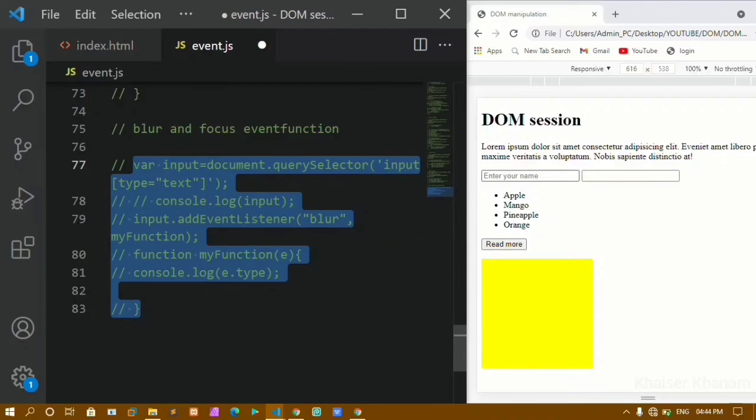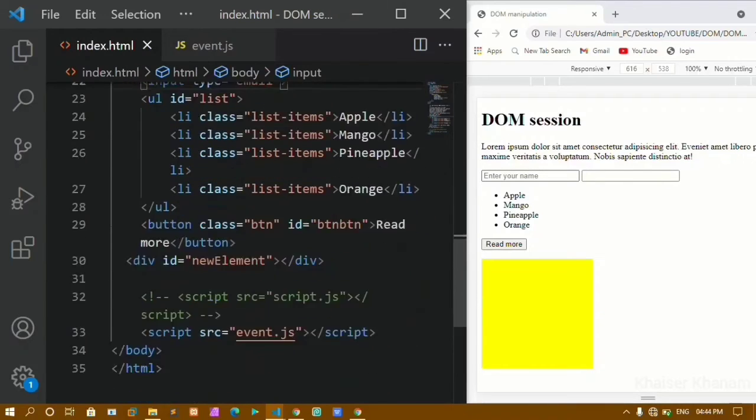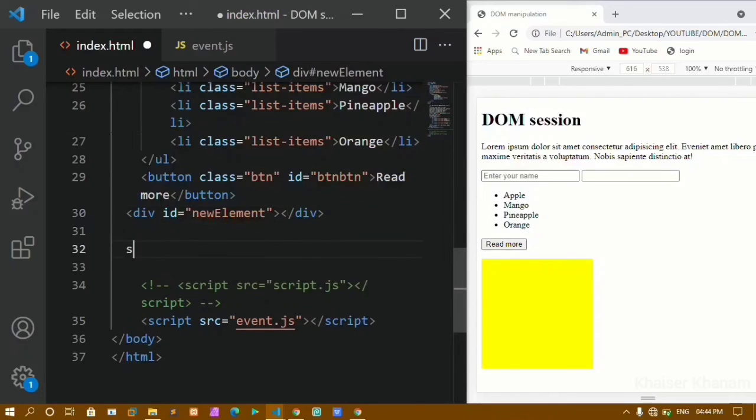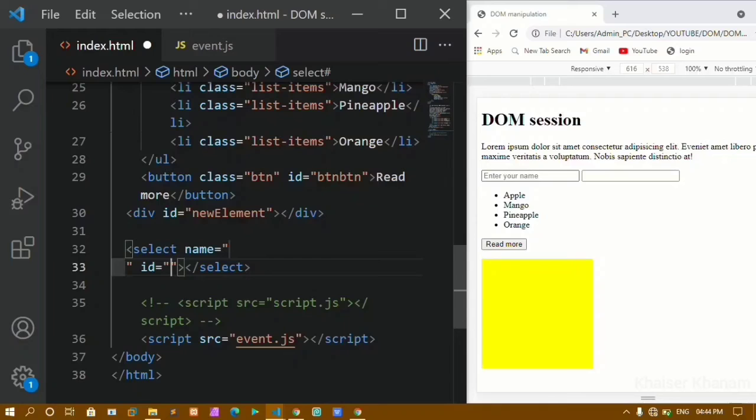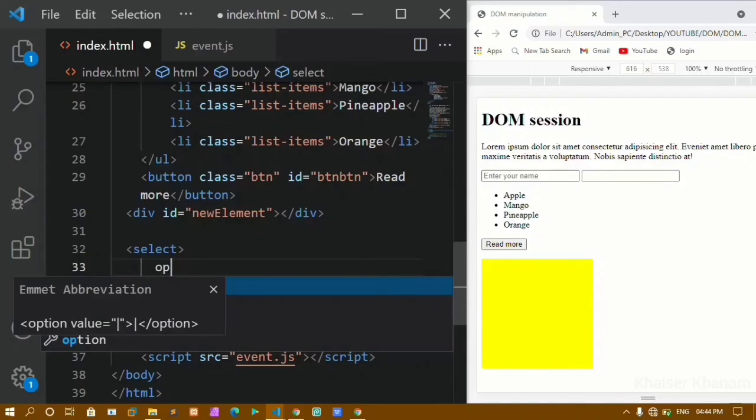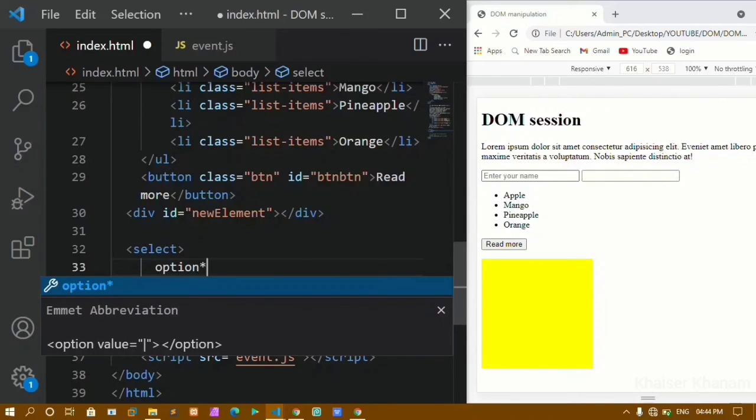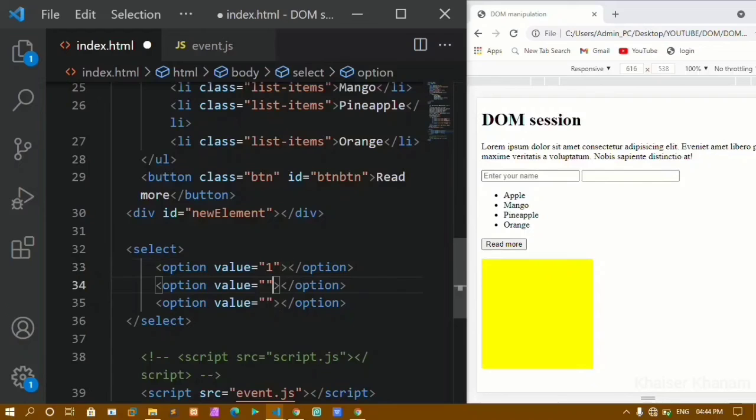Now we will see our next event functions, that is the select change functions. Here I'll create one select element. Inside this, I don't need this name and ID, I'll just remove them. And here I am going to pass options. I'll pass three options here. Inside value, I'll give 1, 2 and 3. Here I am going to write 1, below I'll write 2, and here I'll write 3.